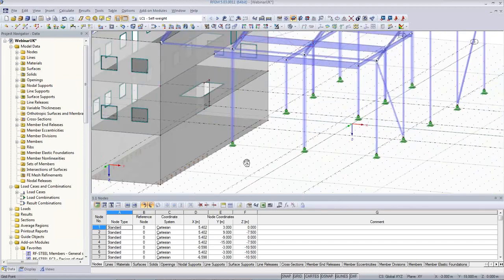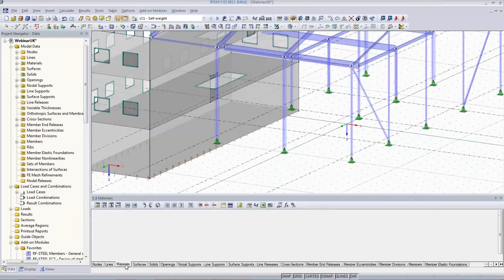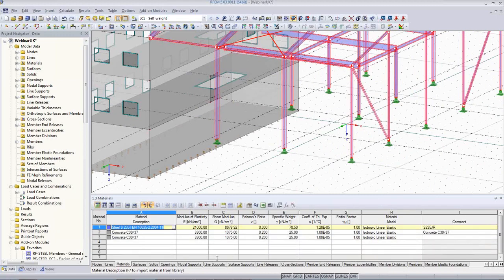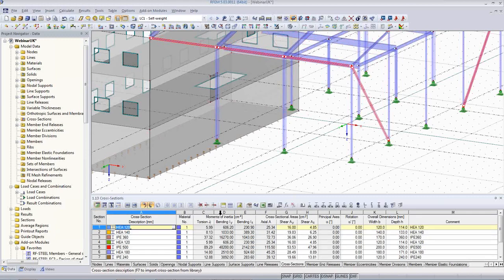I have my support conditions. I can see my materials and my cross sections that came in from Revit. And we see here also, as a comment, the original name that has been used for this cross section in Revit. This is sometimes a crucial point because in different countries, in different applications, cross sections are named just a little bit different, and how to match those.